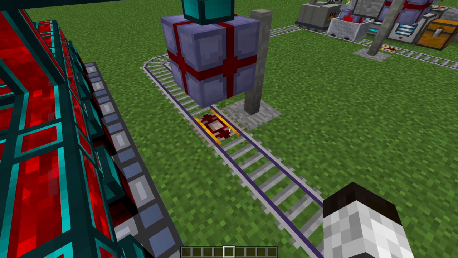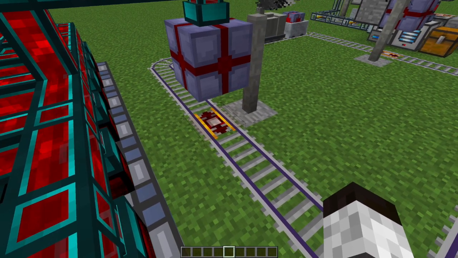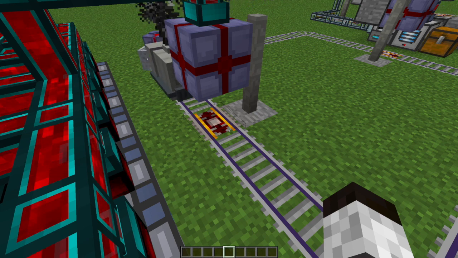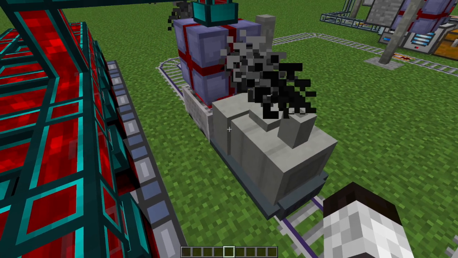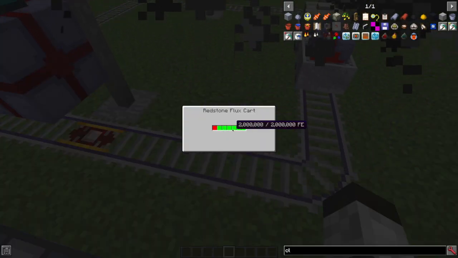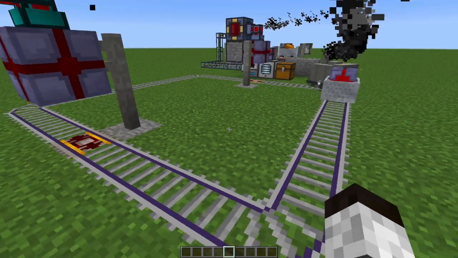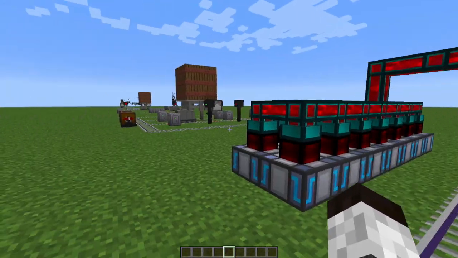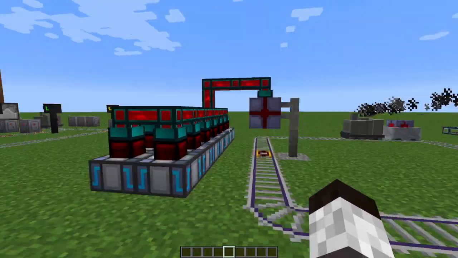Down here, I've got a locking track in holding mode. So anytime a cart which can accept power passes underneath, this is going to get stopped until it's filled with power. And there goes our redstone flux cart, which holds 2 million RF. So far, so good. That's just a regular engine. And in a full setup, of course, you'd want something like all of this stuff down here for refueling and keeping it going.